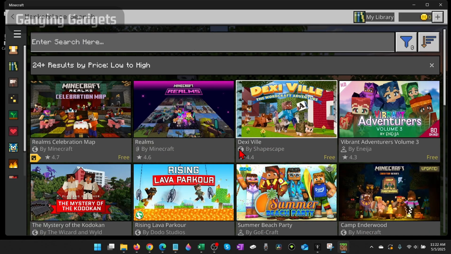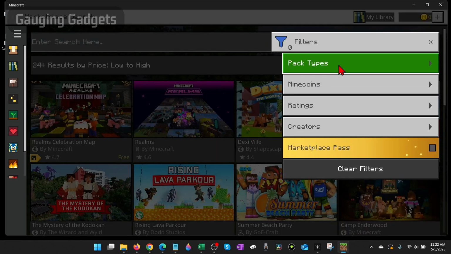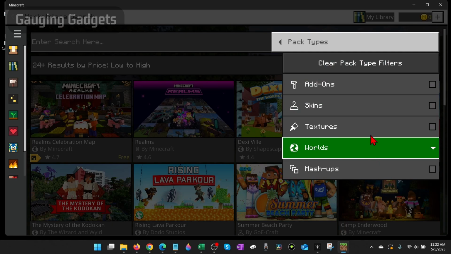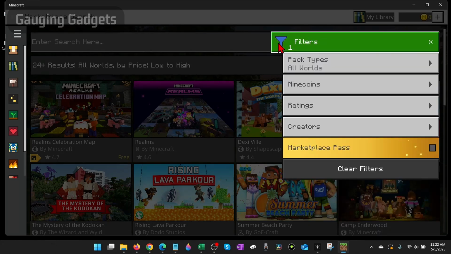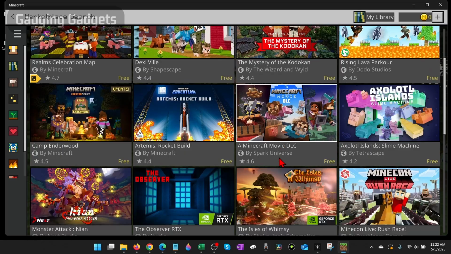Now it'll show you all the free items, and we can even filter that by different types of items such as worlds, skins, textures by selecting the filter icon up here and then going to pack types and then selecting what you want. I'll just do worlds. When we go back, we can see that this is all worlds now.